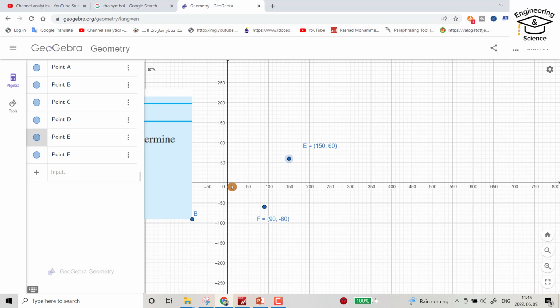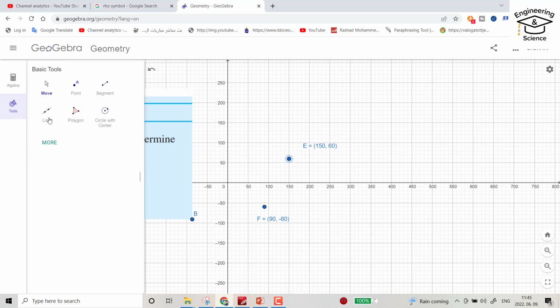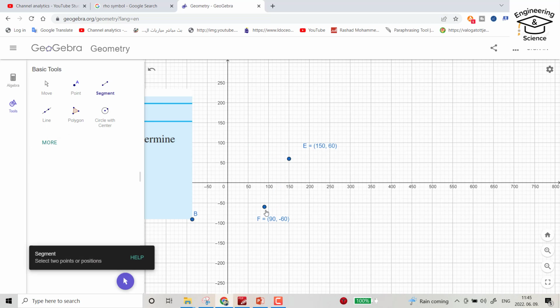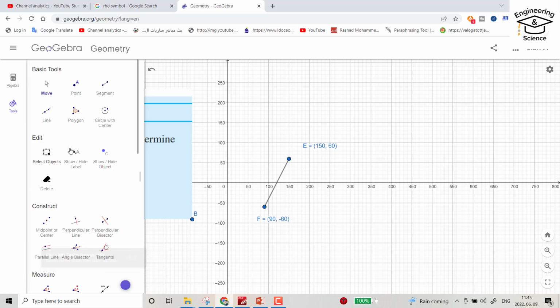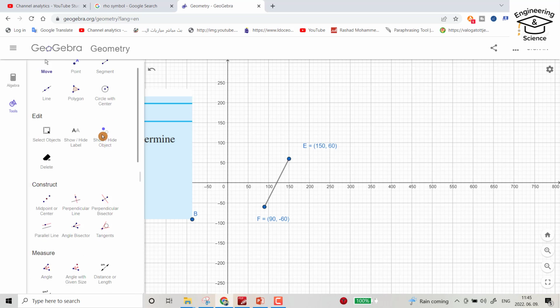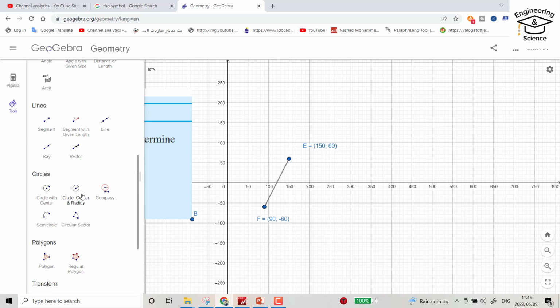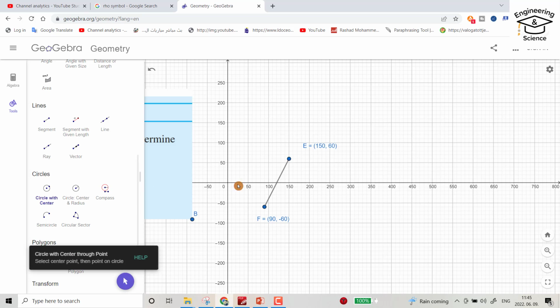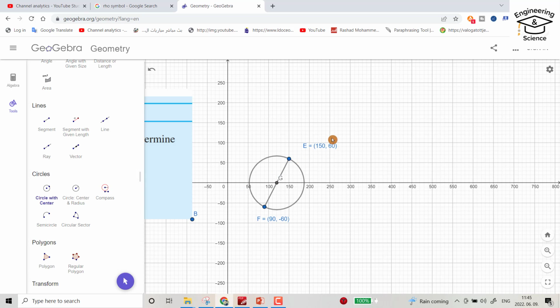Yes. Now we have to plot the circle. But first we have to create a segment which helps us to draw the circle. Now from circle, if you show more, circle with center and point. So from here, yes, that's our circle.